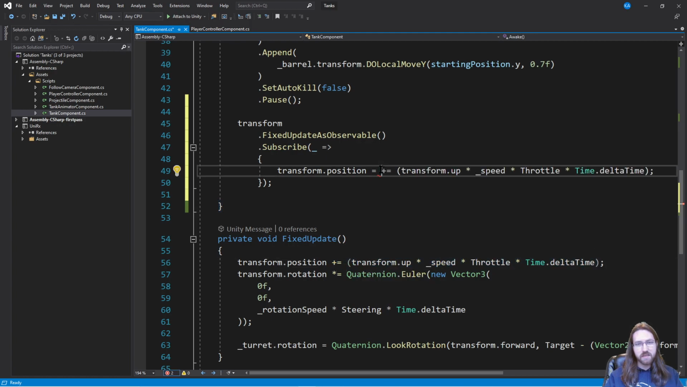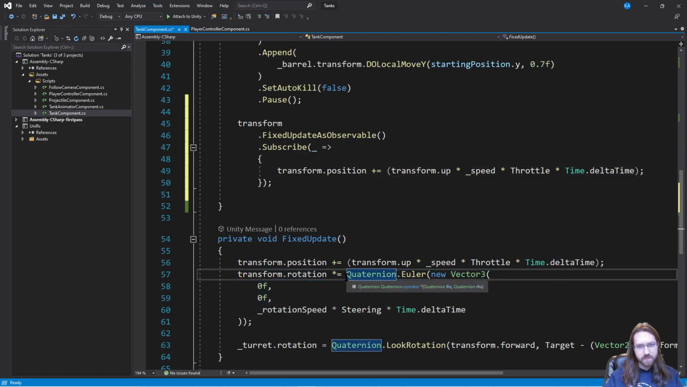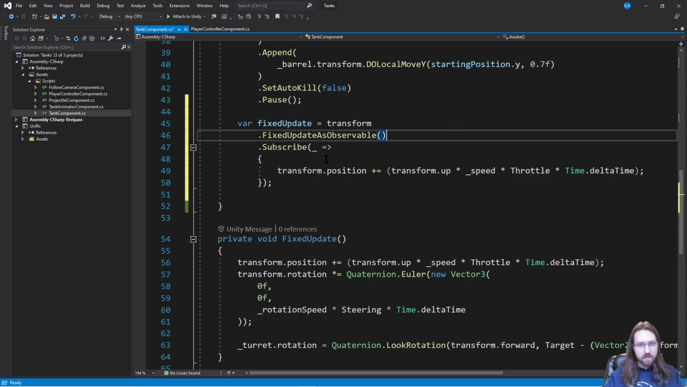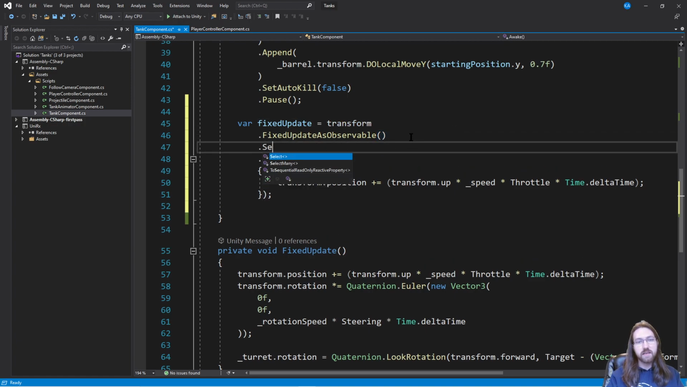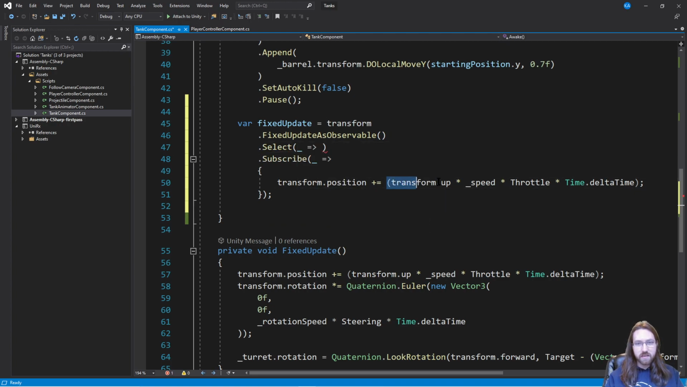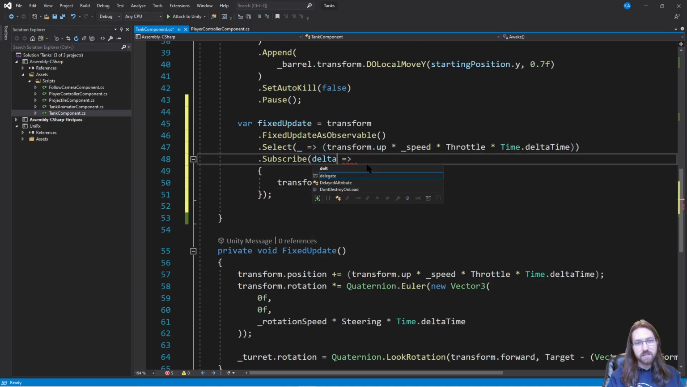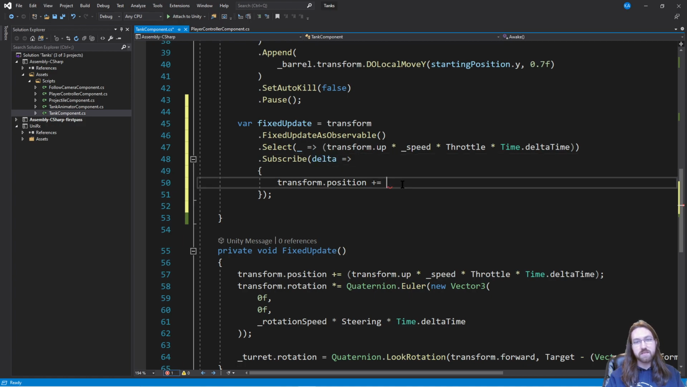I mean, all it does is it doesn't really do anything for us. We could map, we could actually say we could say fixed update. We could do this, and then we could select whatever this is, such that it is now this, and then we could say delta, and then we could say transform.position plus equal to delta. We could do that.